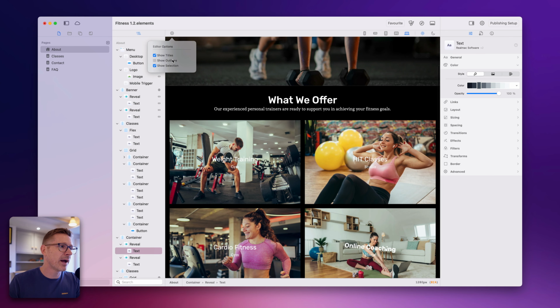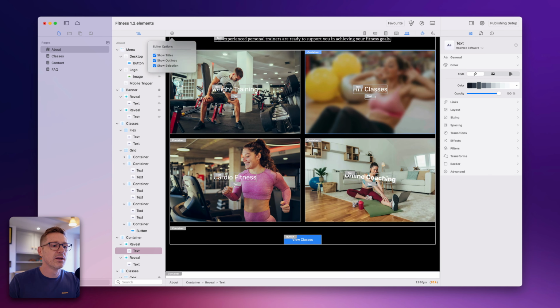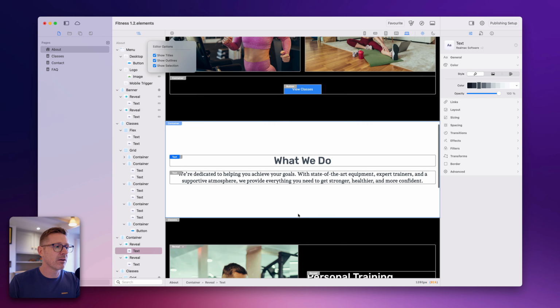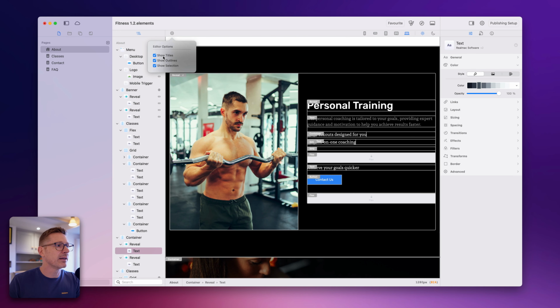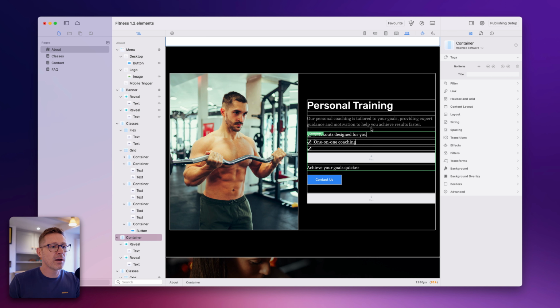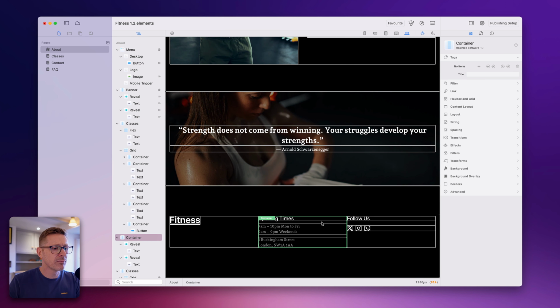We've also got show outlines. So if I turn this one on, you'll see everything now has these outlines on it. And this is really handy. Let me switch the show titles off actually, so I can see how these things are made up. And I can roll around and just see, okay, yeah, this is made up from 3 items.